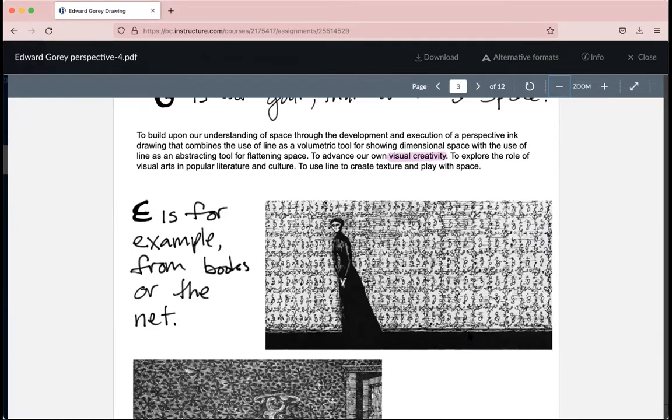So we're going to be looking at creating a perspective drawing based on the style of Edward Gorey. Now, you've actually already got your perspective. You just recreated the perspective that you chose was your best perspective, and you had to recreate it with a ruler to fix it, to make it right. And so that's actually the perspective you're going to use for this drawing.